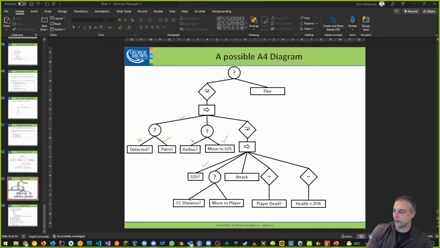Now, am I within close combat distance? No. Well, then move to the player. That returns true and move to the player. Now that I'm at the player, attack. I attack the player. Good.